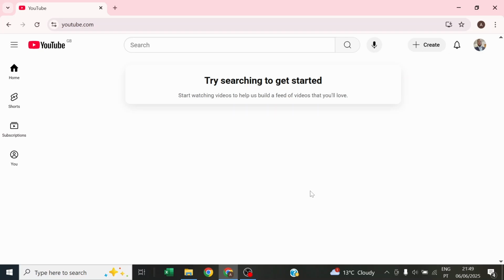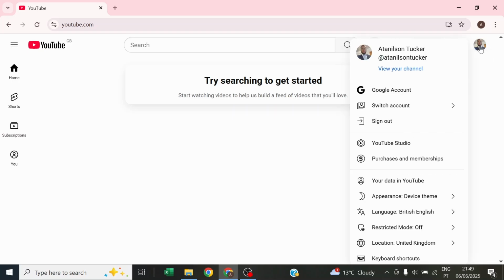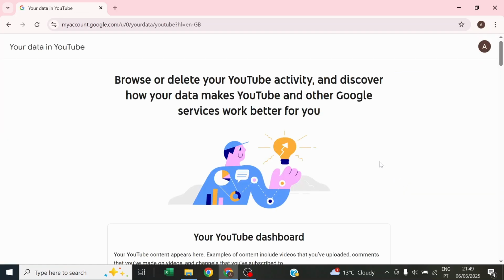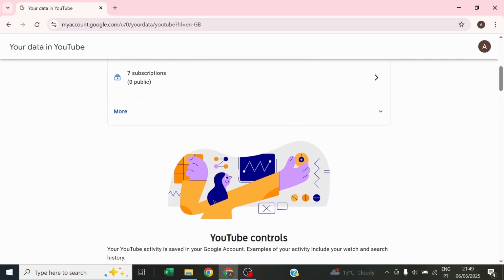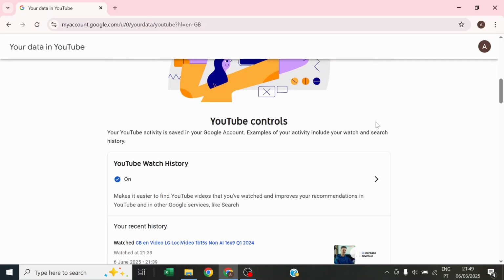So in order to do that, first you click on the top right corner on your account icon, on your photo, and then you have to search for your data on YouTube. You will have a lot of options, and select your data on YouTube. After that, YouTube will take you to where all your data is stored.